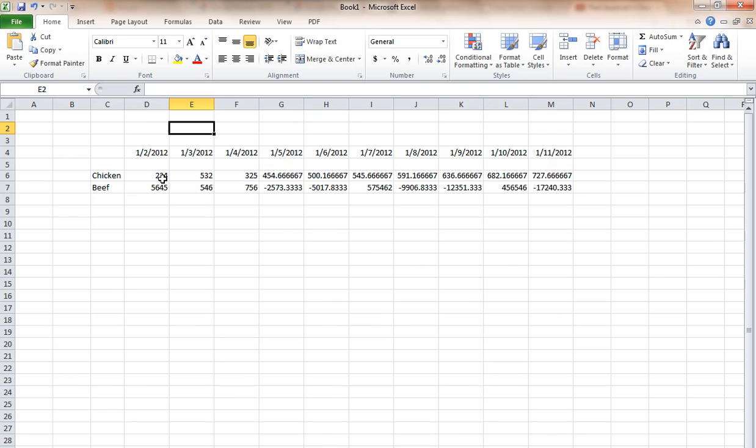Now, when we look at this spreadsheet here, it kind of looks like maybe we have some income or revenue for a product, chicken or beef. But what's 234? 234 what? Are we talking pounds? Are we talking dollars? Are we talking chickens? Is it a number? Well, you need to define that in Excel so that when you do make a calculation, you can know exactly what you're using.